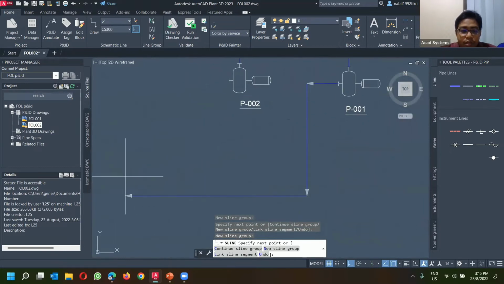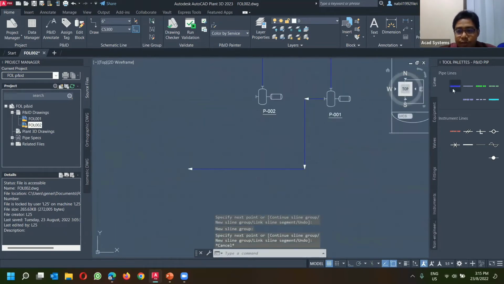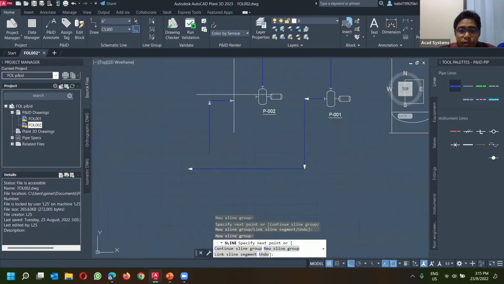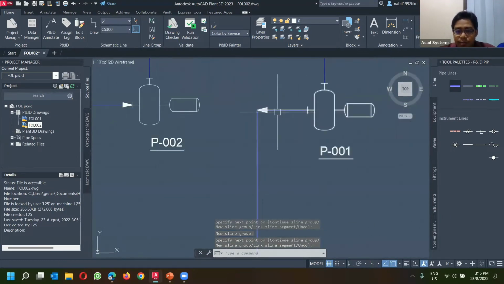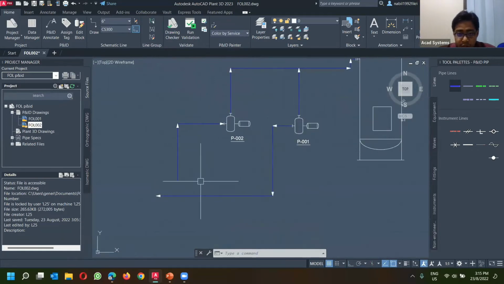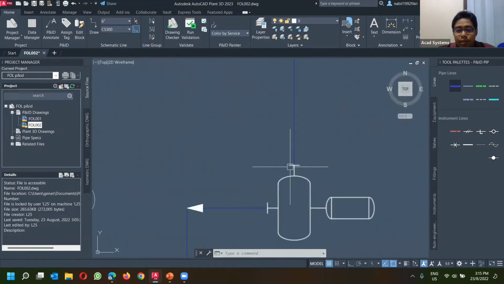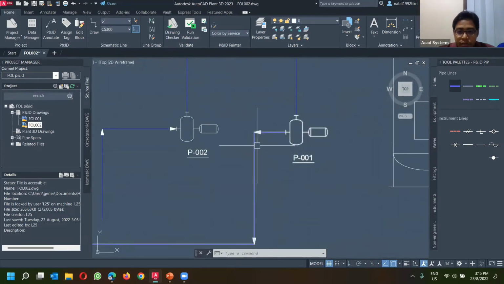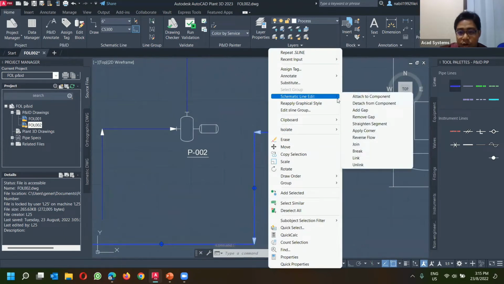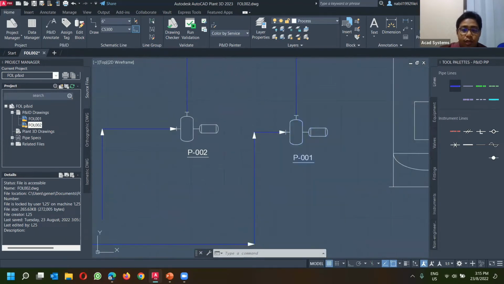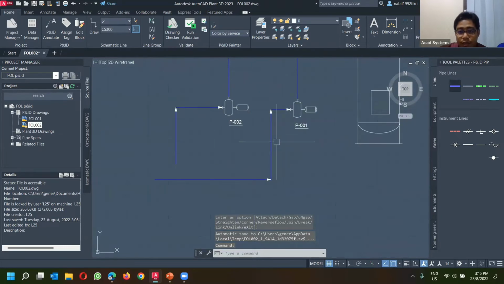Now, for this case, I made some mistake over here. What I should have done, instead of creating from here, I should have created from nothing to here. The reason why is that since I created from here, my direction arrow is wrong. It should have the direction arrow flow inside of this pump and exit at the other nozzle over here. So if you have this direction flow wrong, what you can do is just right click, and then go into the schematic line edit. And over here, you can reverse the flow and it will reverse the flow direction of this line over here.